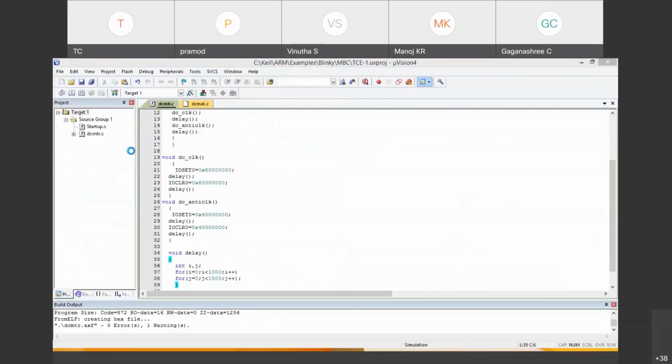Just a minute, it's taking some time to open.